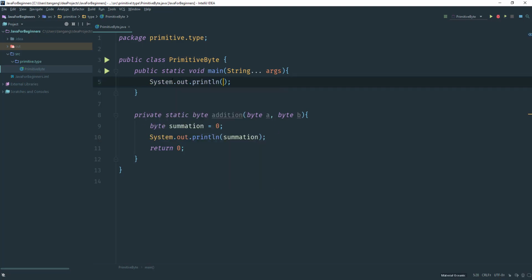So let's do s out, and I'm going to use addition. Since addition requires 2 bytes, I'm just going to pass in 0 and 0. But the problem is it's going to throw an error because for some reason it thinks we're giving it an int. So what we have to do is typecasting. We're going to typecast this to a byte, and we're going to typecast this to a byte as well.